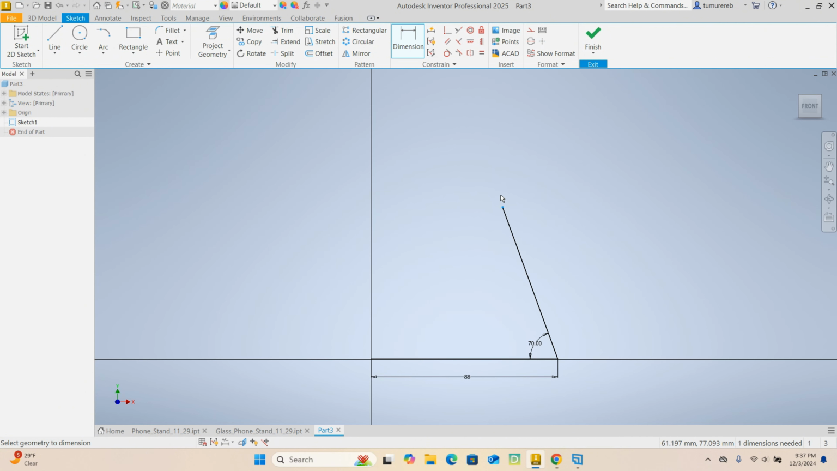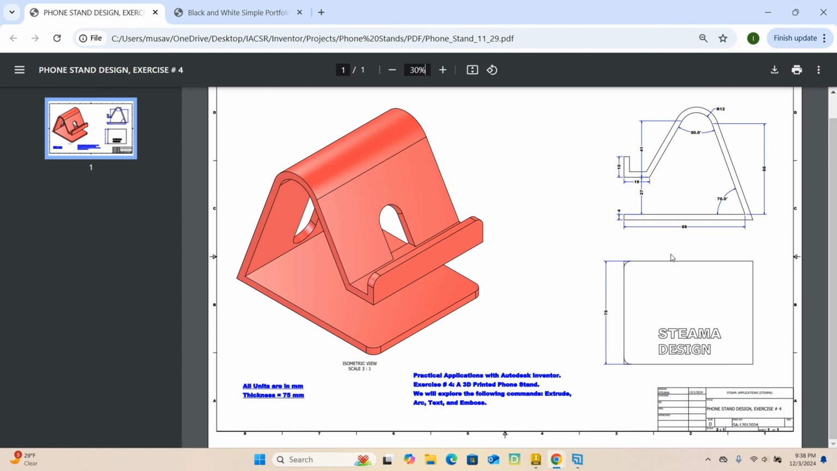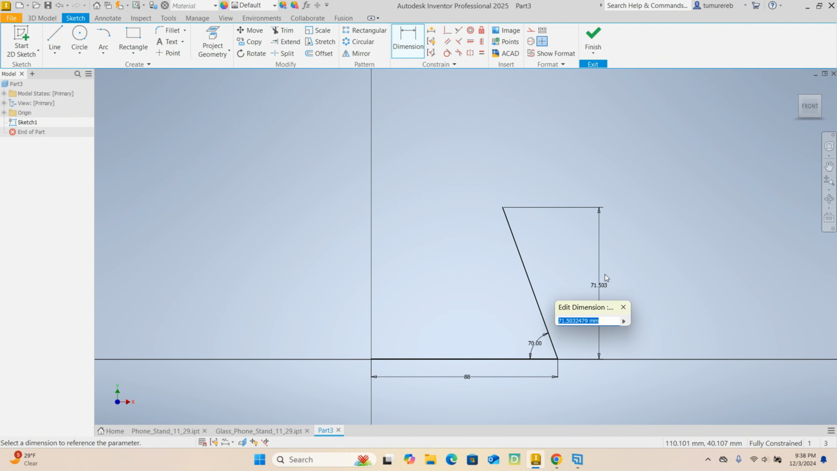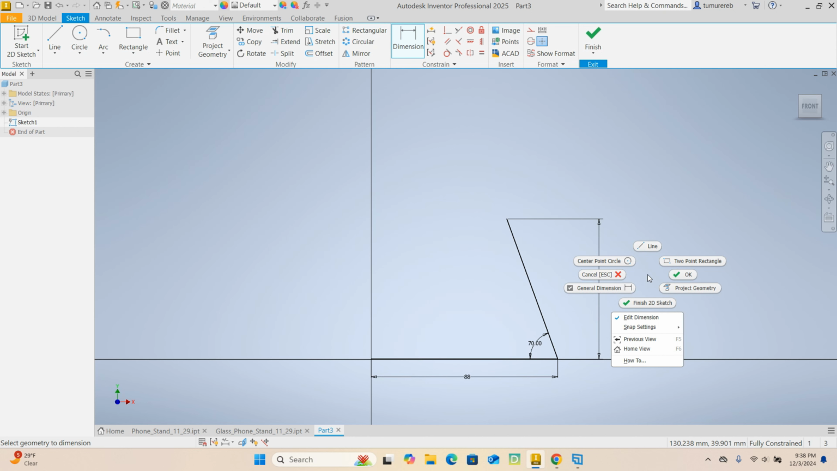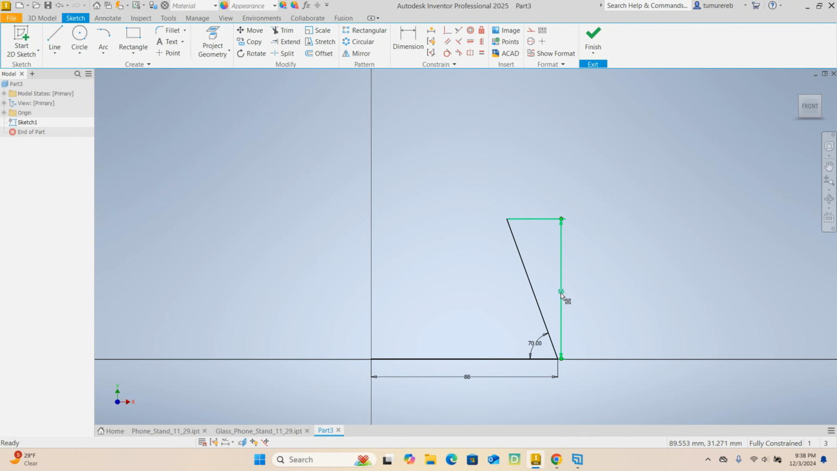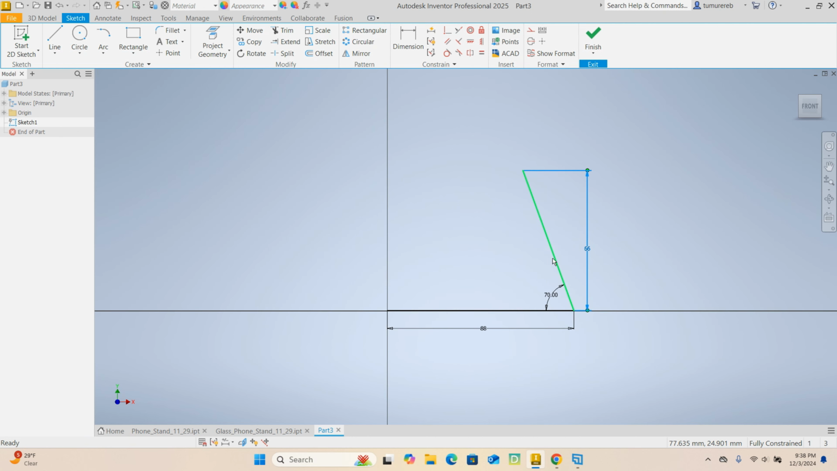Now let's dimension, using the dimension tool, this line from here to there. What does this distance need to be? Let's double check. This distance is 66. Again, right click, select OK, or escape twice. Now move the dimension. Left click and hold, and then you can move the dimension. It's good practice to have your dimension lines close to what you're dimensioning. Don't have something like this. That's bad.